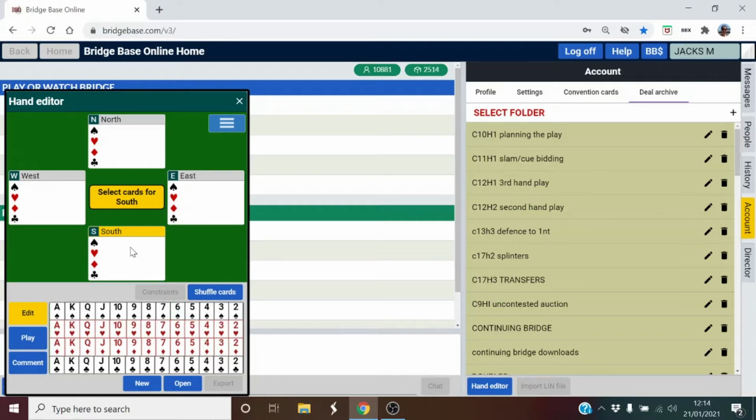So it starts off in South hand. The South's seat has gone yellow, and so that is the hand that gets input straight away. And you simply click on the card that you want to enter into South's hand, and it gets added. At any time, if you make a mistake and you want to take the card away, you simply click on it again. If I put the 3 in here and then I decide I don't want 3, click on it and it will remove it for you.